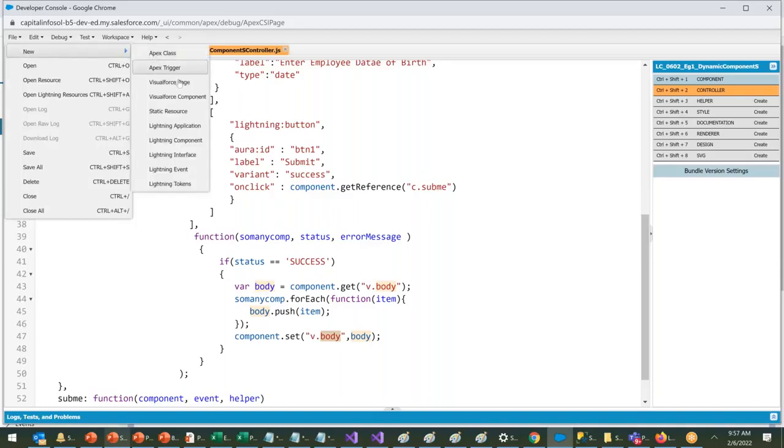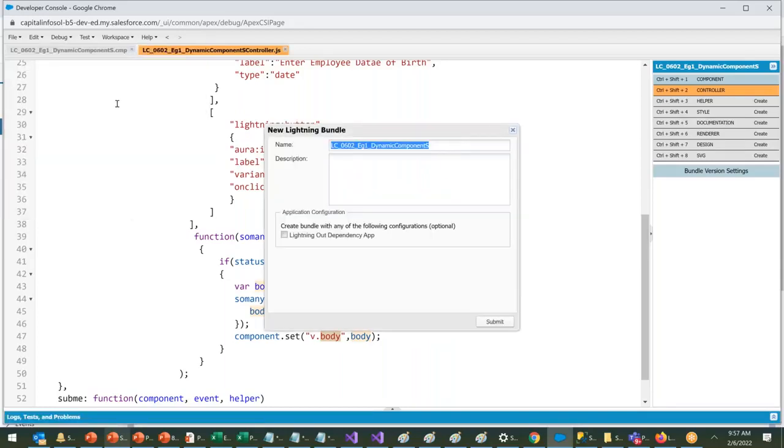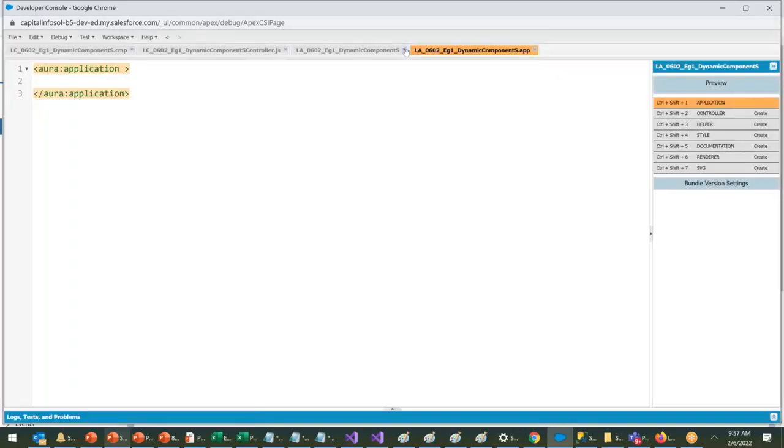File, new, lightning application. I will say LA. Lightning application. Submit. I close the description, paste it here and say c colon. Extend equals to force dot SLDS. Control S on the keyboard. I click on preview.